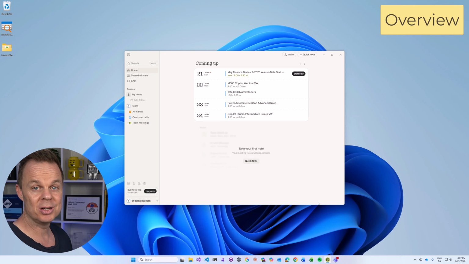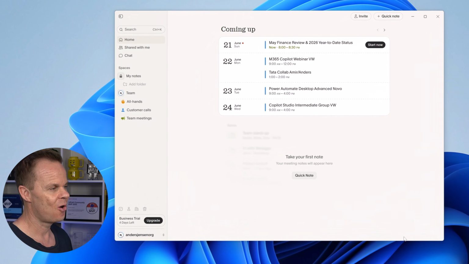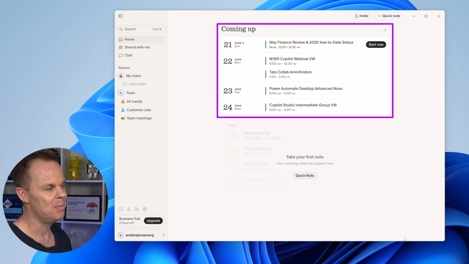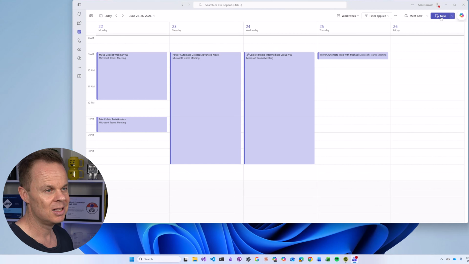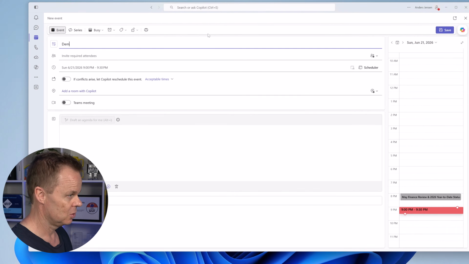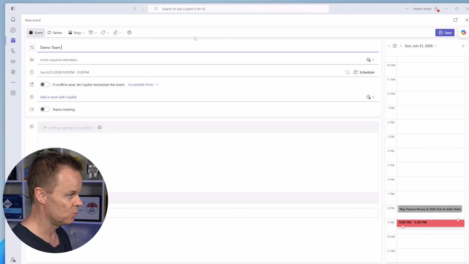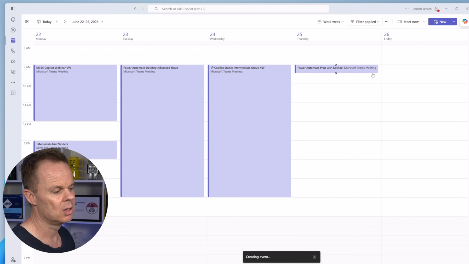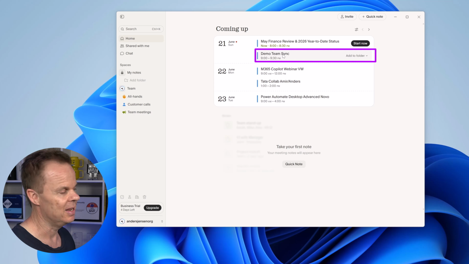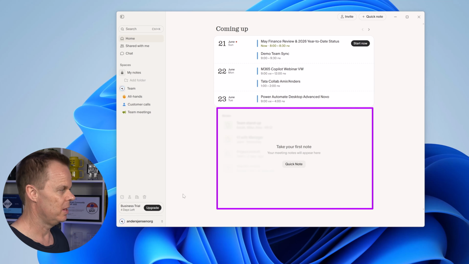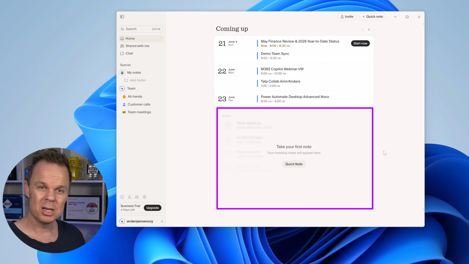When you open up Granola, this is your home screen. On top you will see your coming up meetings, and these are live synced with your calendar. Let me show you. Let's just schedule a quick demo meeting here. I'll do this and we'll make it a Teams meeting and click Save. Then you will see, once I minimize this, that it shows up here. Below here you will have the meeting history. Here we can revisit previous notes, and we will actually do that after our first meeting.